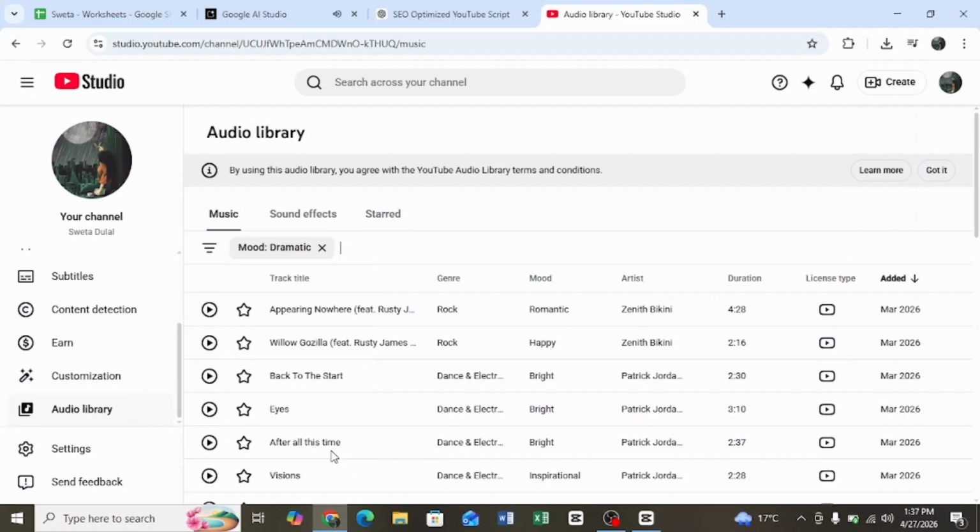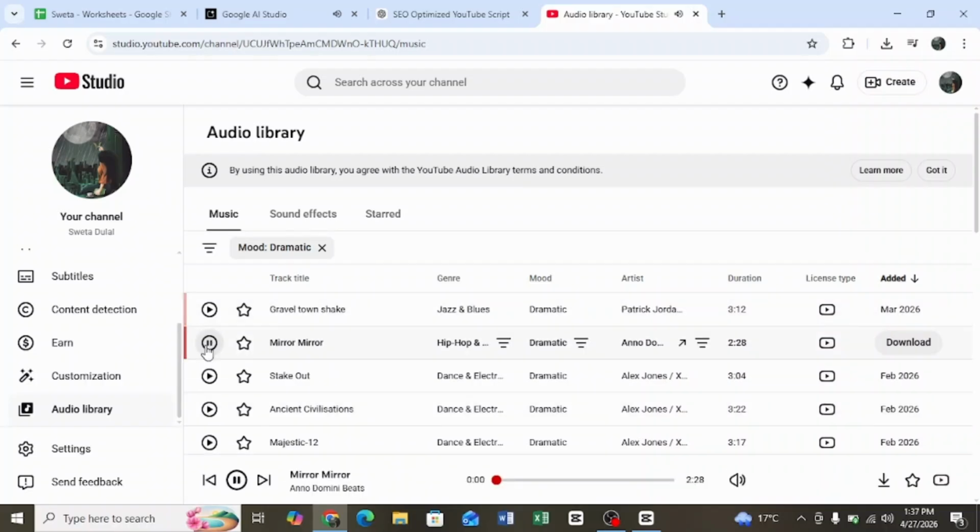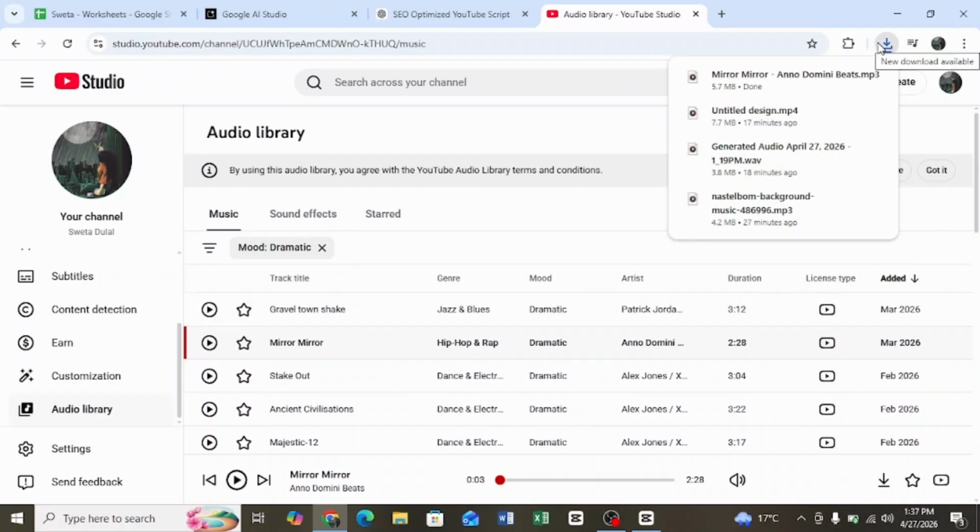You can preview any track by clicking the play button. And if you like it, simply click the download icon to save it. Most of these tracks are completely free to use, and many don't even require attribution, but always double-check the license just to be safe. Once downloaded, the file will be in MP3 format, ready to use in your video editing software.